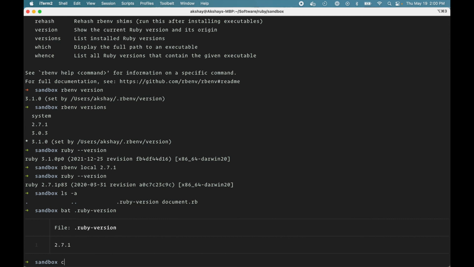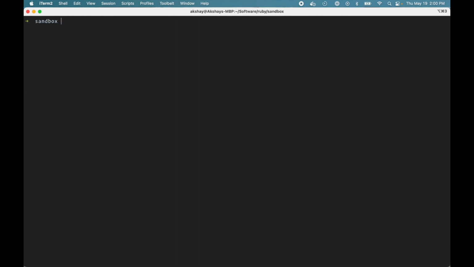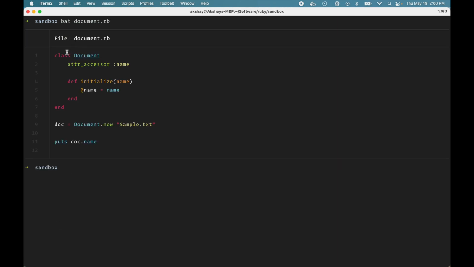All right, so now that we have installed Ruby, let's try to run some program. So I have a sample Ruby script here, just a sample class that takes a name, and I'm just printing the name of the document. So let's run that, ruby document.rb, and it works as expected. That means Ruby is installed and you're good to go.